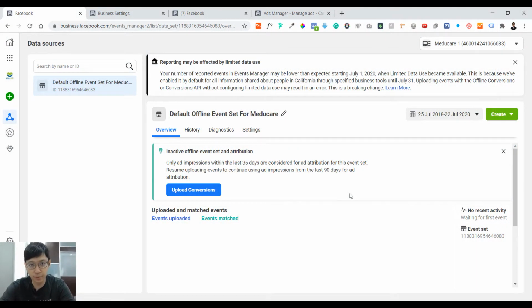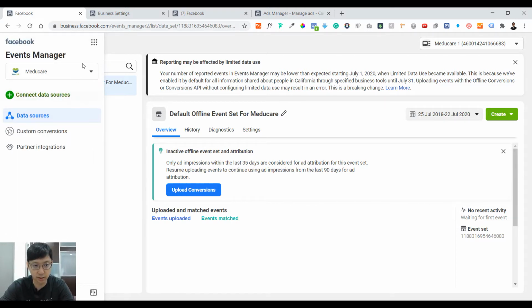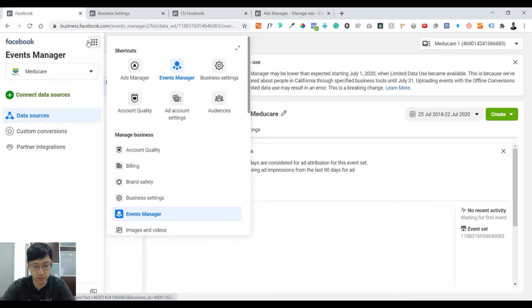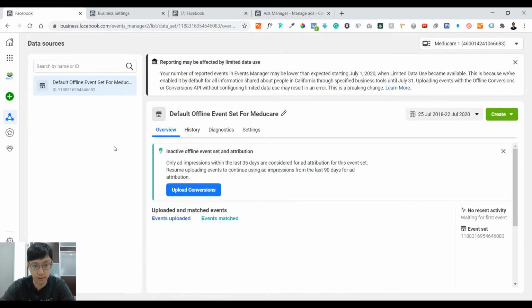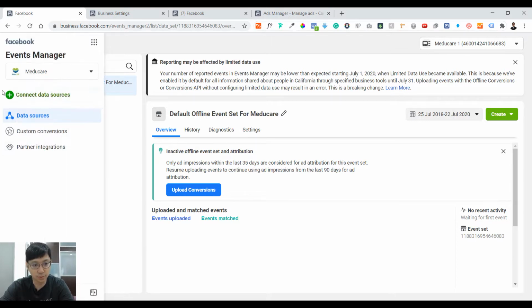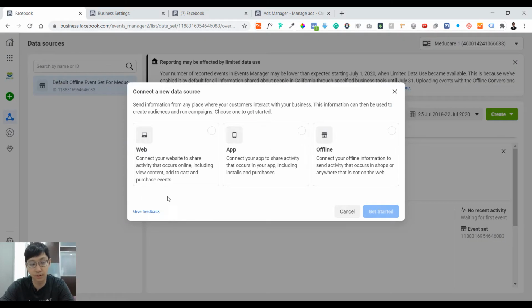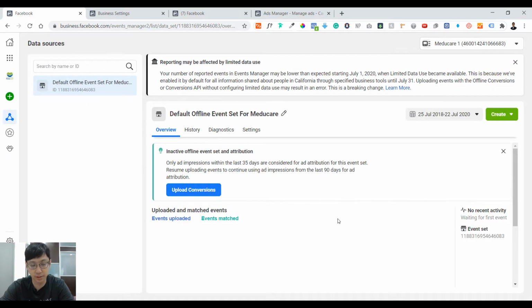So just a brief recap on where to get the pixel. Usually you go to these three lines, then click on these nine dotted lines and click on Events Manager. Usually the pixel data was supposed to appear here, right? But as you can see, and you can refer to my previous video, I did not create this because you cannot find anywhere to create it. Even when you connect data sources, it still won't connect, even though I'm admin for this ad manager and business manager.